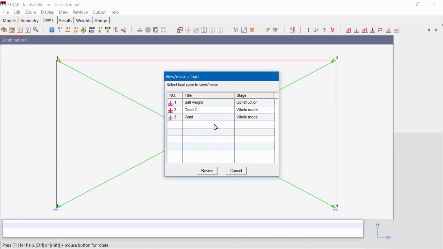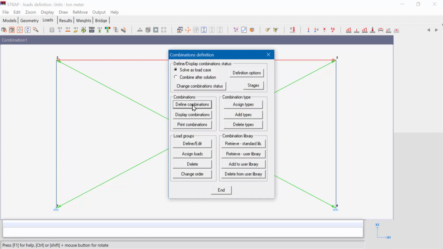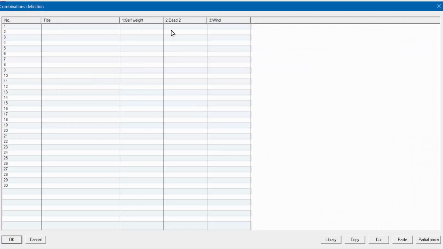For the following model, 3 load cases are defined. The first load is assigned to a construction stage called construction, and the dead and live loads are assigned to the whole model. We will define a new combination with the option Solve as a load case. Insert the load factors and solve the model.